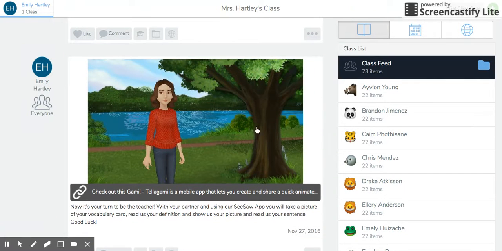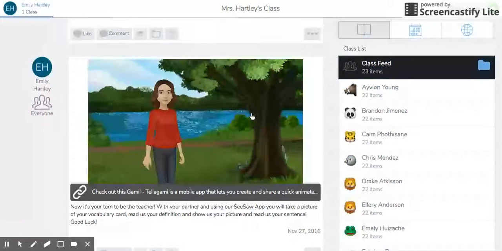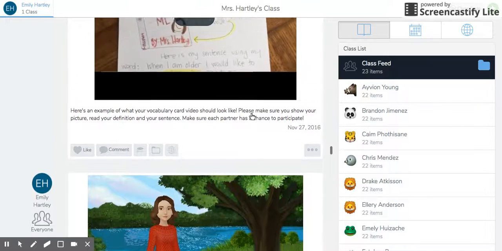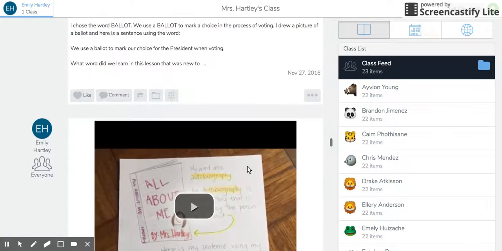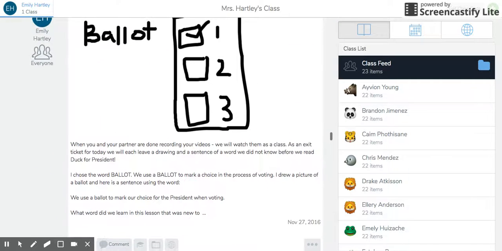And then I use a little Telegami to give them the final instructions, and that makes it an engaging, more of a hook way to guide them into starting their assignment. So again, here's a modeled example of what their vocabulary card should look like.